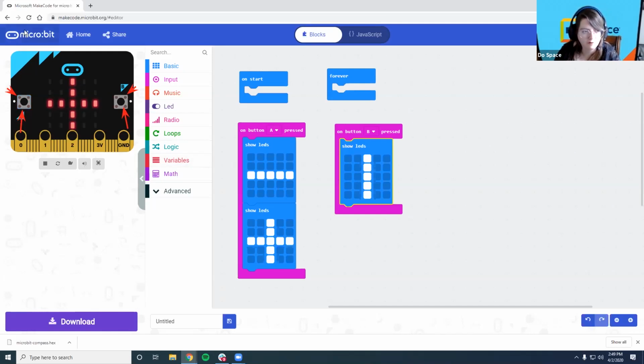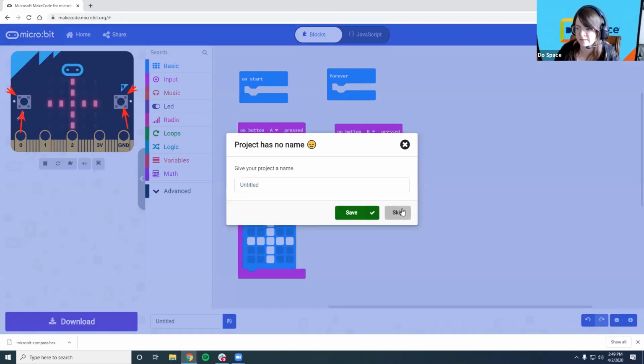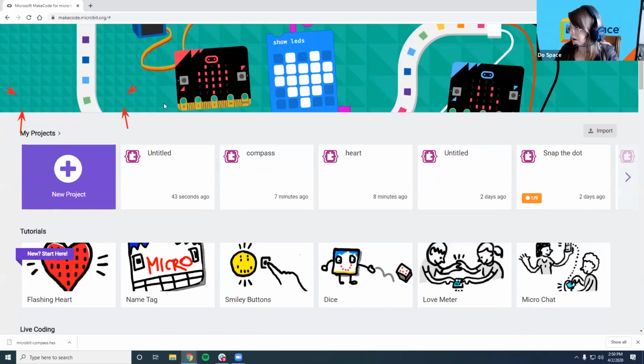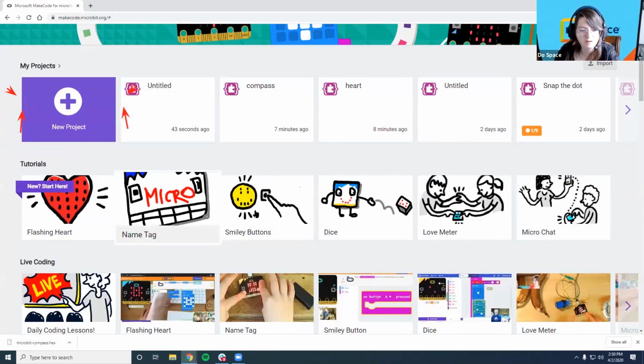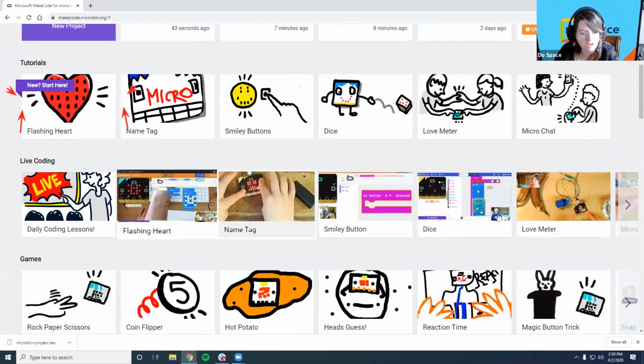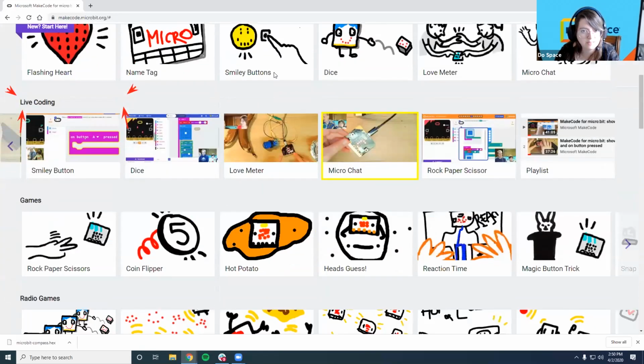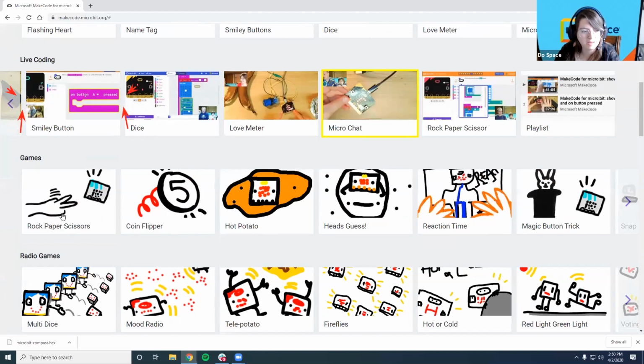So I'm going back to Microbit. I'm not going to save it. I'm going to go to a little instructional thing called Snap the Dot. You can also go to makecode.microbit.org. Sorry, that's my bird plane over there. You can actually, let's see, can we? I actually don't think it's on here. There's tutorials. I should clear my screen. There you go. Games. There we go.